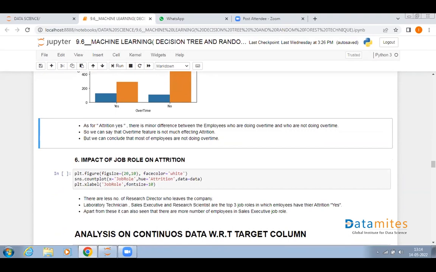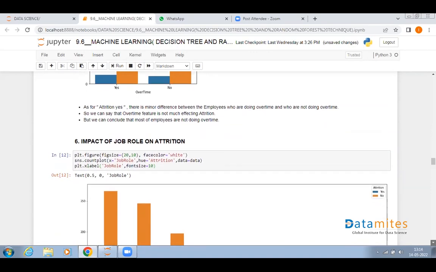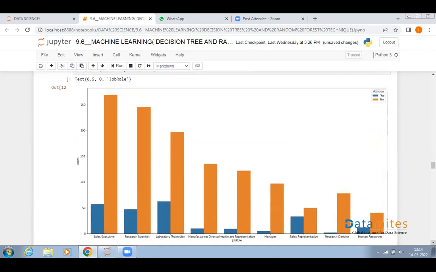Now, it's a question for you. Tell me, in this job role, which job role is affecting iteration the most? So take a look and tell me. You can message me or tell me by speaking.